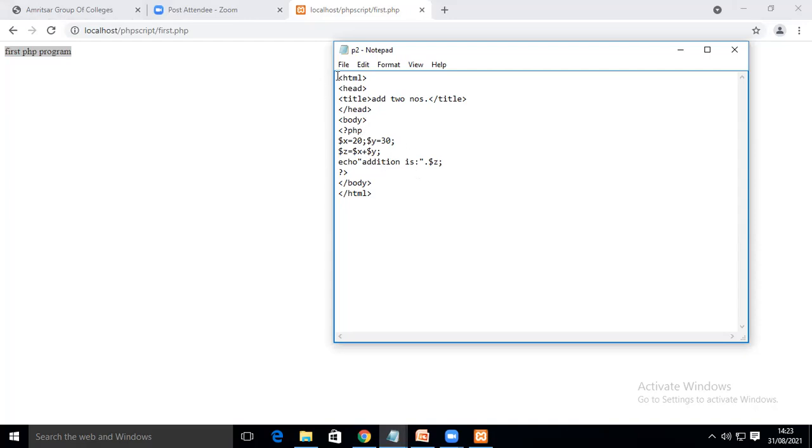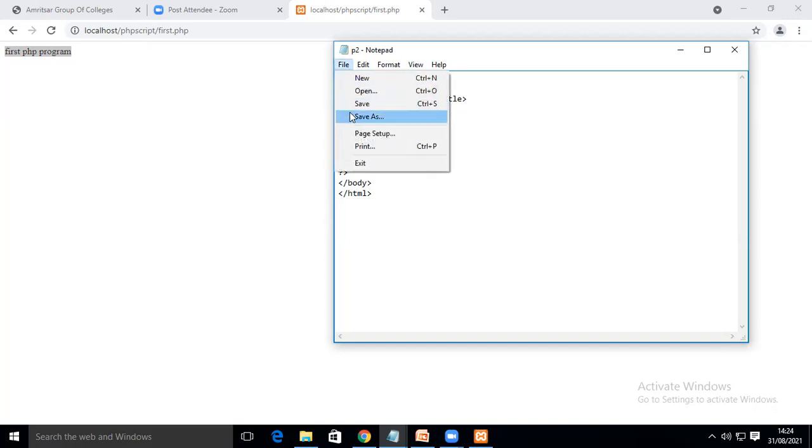Now here we have another code where we are adding two numbers. Clear? Here is the title of the page, body, PHP tag. Clear? This is the PHP code. Here we have x variable with value 20 and y variable with value 30, and a third variable z for storing the addition. And here we are adding two numbers. Then we are printing the addition is. Clear?